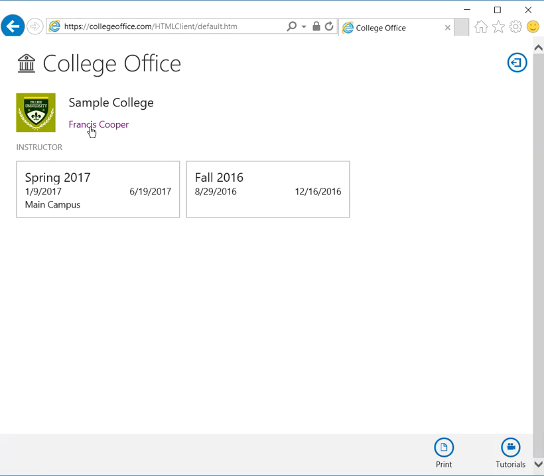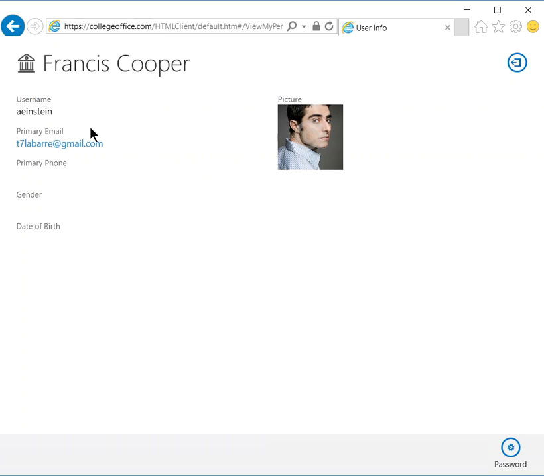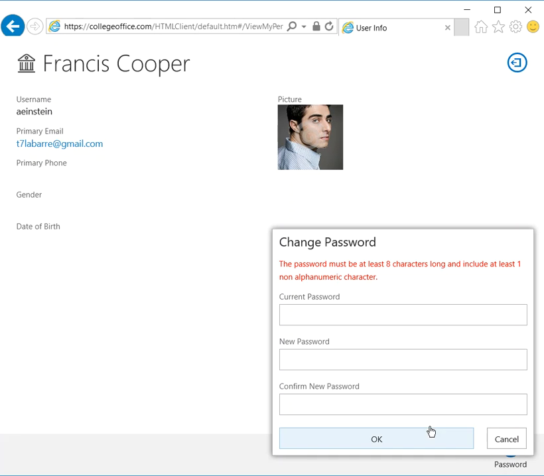First one, how to change your password, which is very easy. Click on your name here on the upper left corner. Then this brings a screen with basic information about your username, the primary email which is stored in the system, a picture of you if one is available, and then on the lower right corner here you see the button Password. Click on this button, and now there is a form where you can change your password. Enter your current password, then enter your new password twice to make sure there is no typing mistake, and then click OK, and your new password will be assigned.